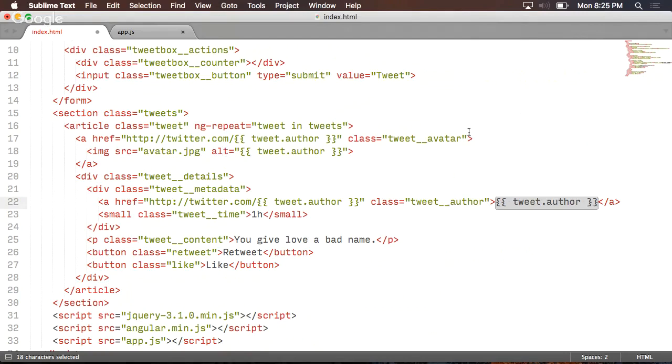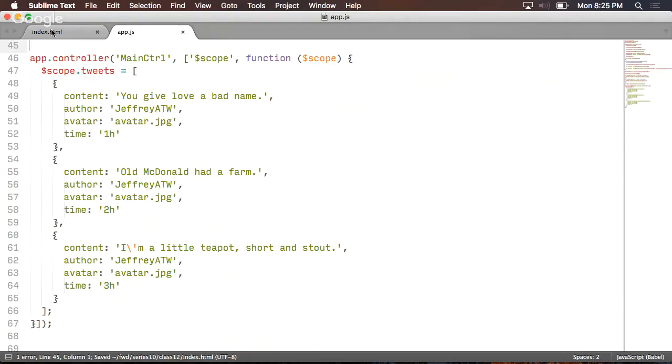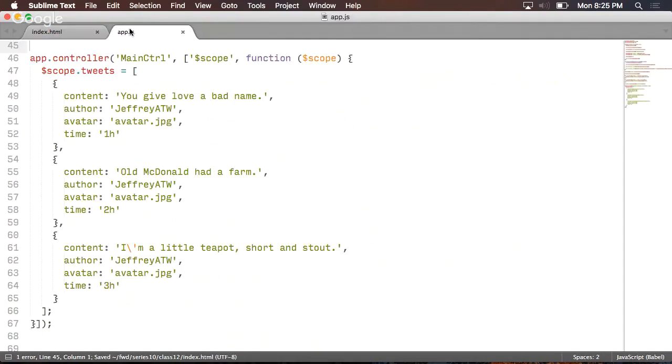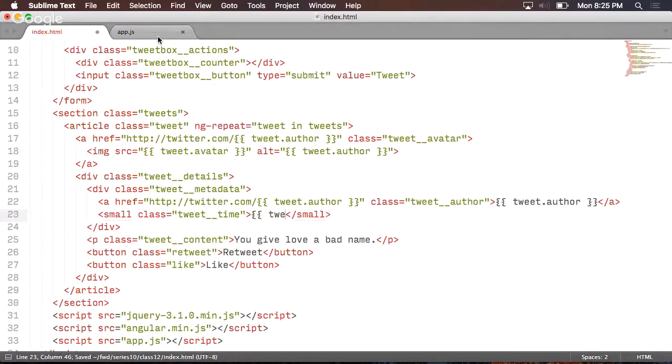Okay, so I think we've gotten rid of jeffreysw throughout here, but let's go on to the avatar. Instead of avatar.jpg, we're going to do tweet.avatar. And instead of 1h, we're going to do tweet.time. And finally, instead of this, we're going to say tweet.content. Cool. So there you go.